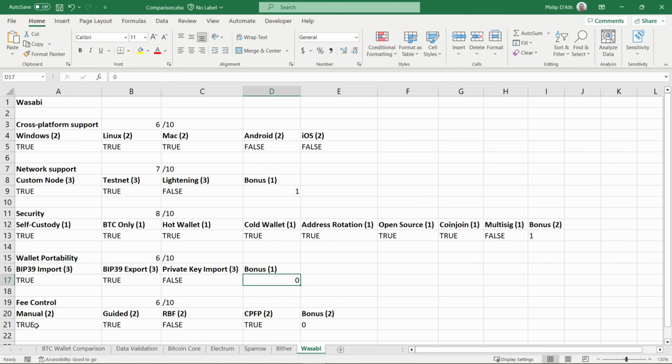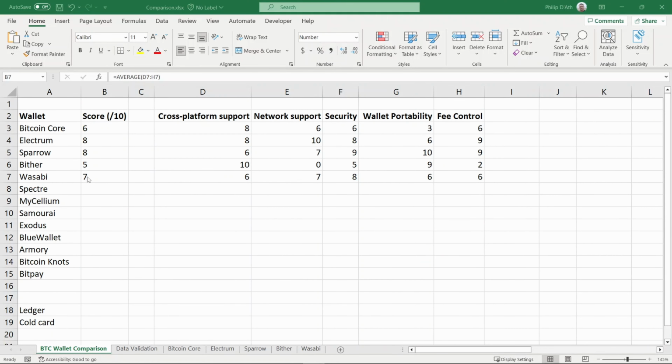As far as fee control goes, you can manually specify the fee. It has a guided option, so you can choose roughly how much it's going to take to get it done in a certain time. There is no replace by fee support. There is child pays for parent, although I don't feel very good about awarding it a point here because it's a little bit difficult, but it does have it. What I'll do is I just won't give it any bonus points because it is a bit tricky to use. So on the leaderboard, this gives Wasabi a score of 7 out of 10 overall.